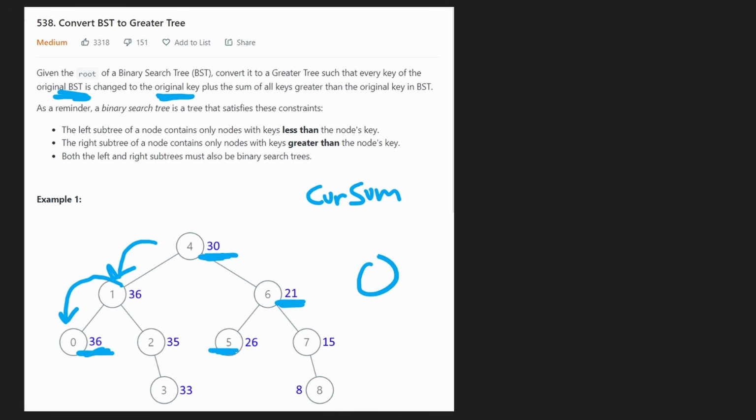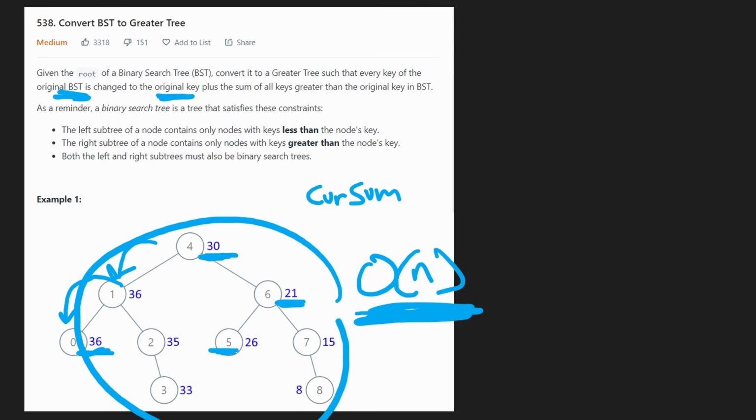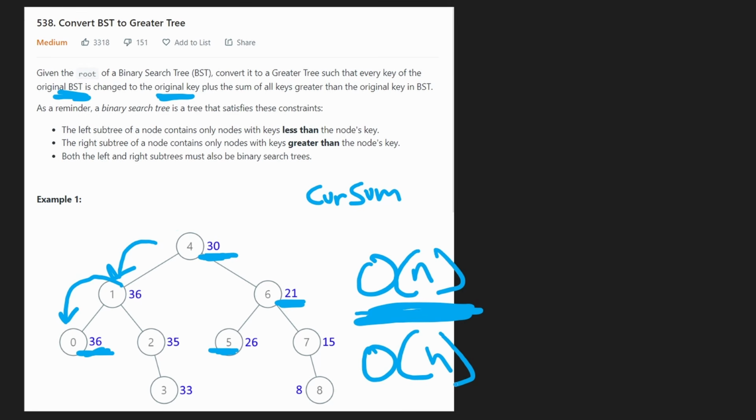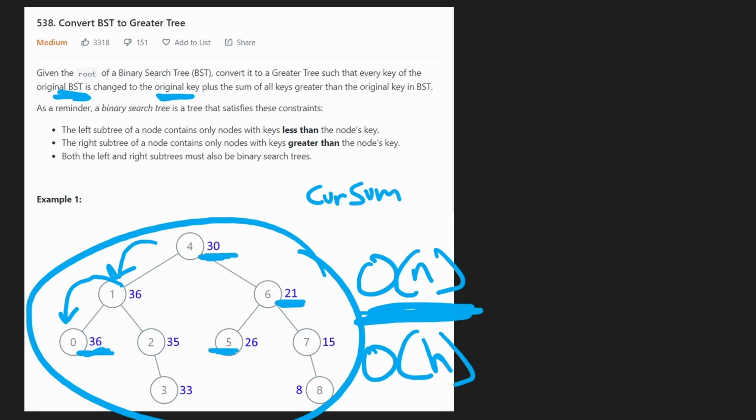Notice how we don't do any repeated work. The overall time complexity is going to be big O of n. We're only visiting each node once. The memory complexity is going to be the height of the tree, which could be big O of n, or it could be log n if it's a balanced binary tree.